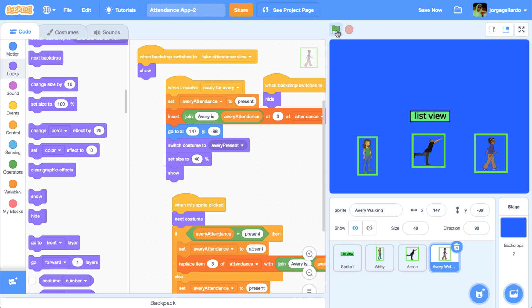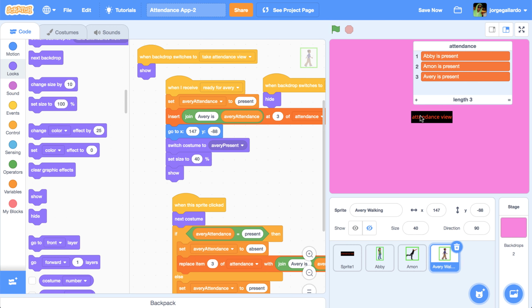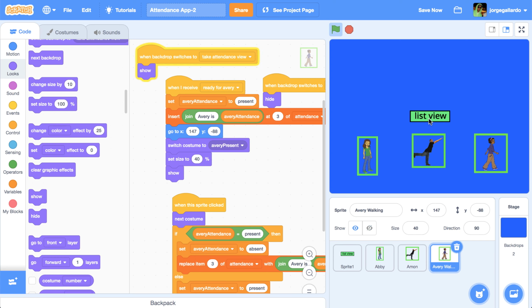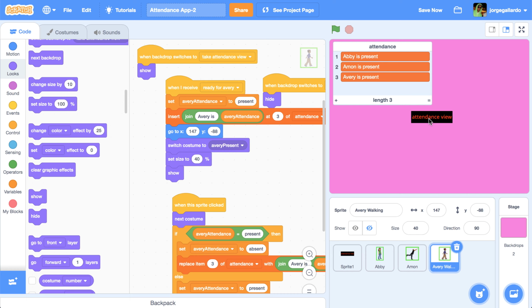I'm going to click on the green flag to see it in action. We see all the student sprites there. When I click on list view, they all disappear and we have our attendance list showing, which is exactly what I want. If I click on attendance view, that list disappears and we have our students back in action. One last time, I'm going to click the list view and it looks like it's working the way that we want. So that's going to do it for this project.